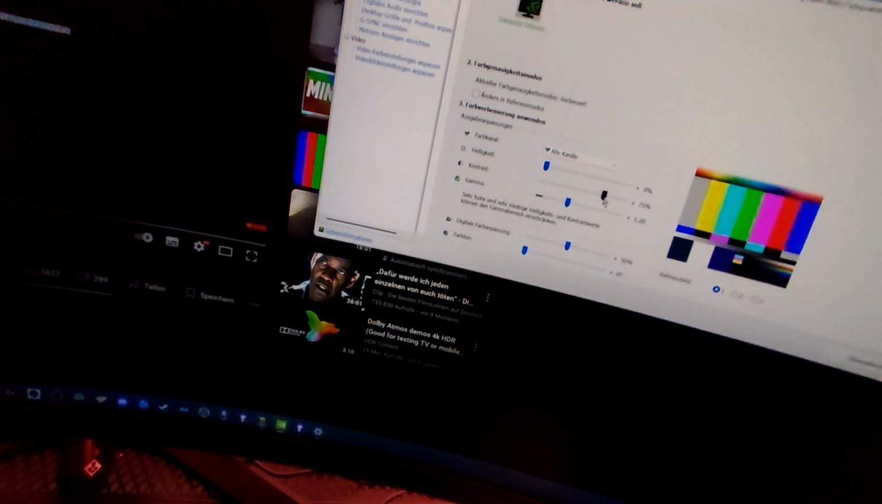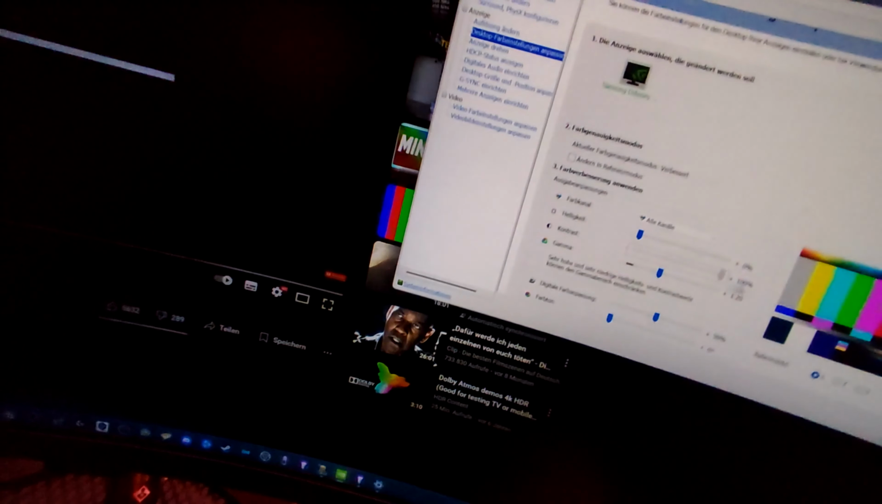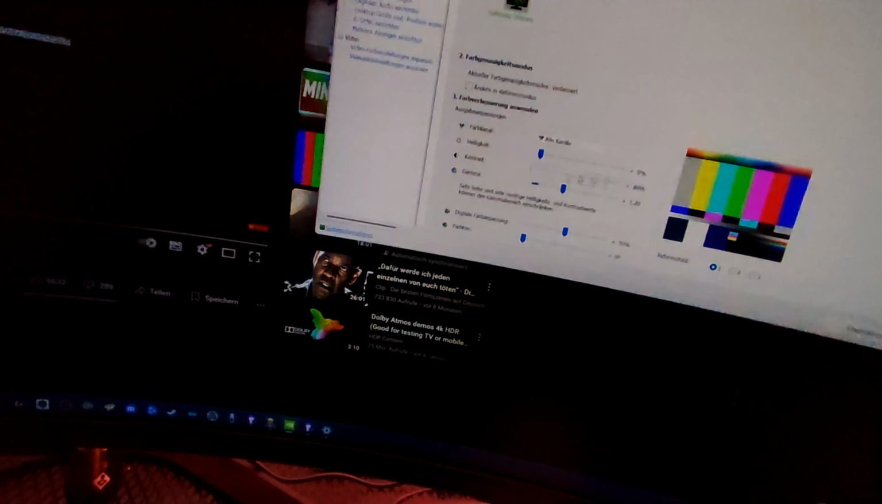And contrast doesn't do much. Max or low, it just looks a little washed out, but it doesn't touch much.